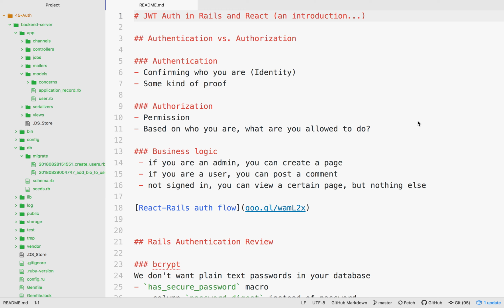Once you understand what type of authentication and authorization you want in your app, a follow-up question is what type of business logic you will need. If you're an admin, you can create a page. If you're a user, you can post a comment but maybe not create a page. If you're signed in, you can do all sorts of stuff, but if you're not signed in, you can view a certain page but nothing else. If you're unauthenticated, there may be some things you can still do, but plenty of other things you can't.